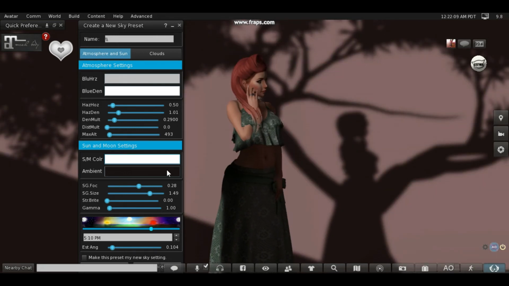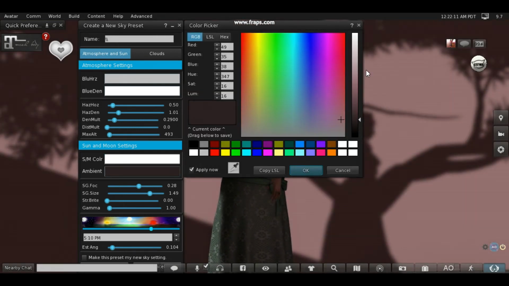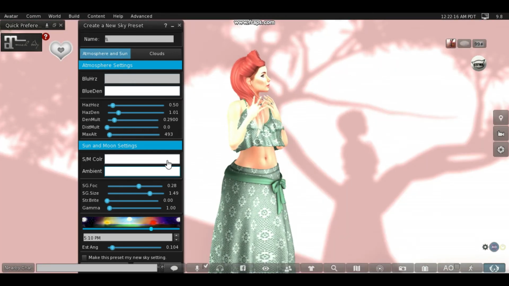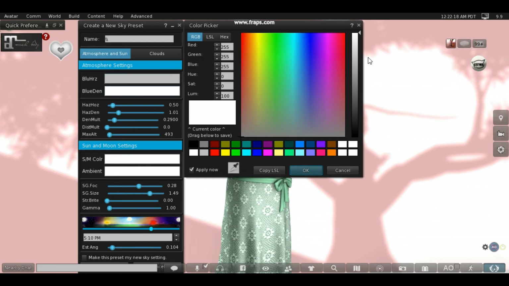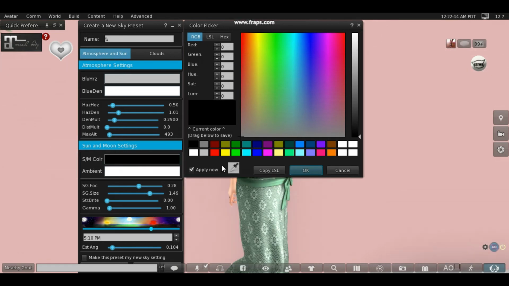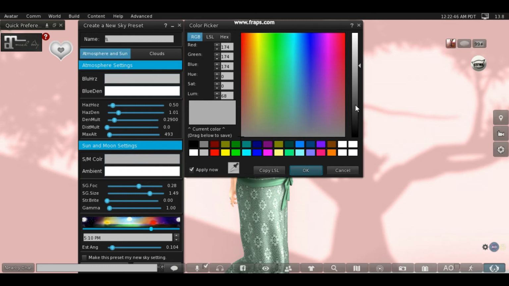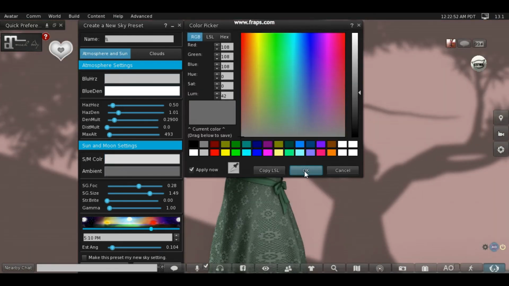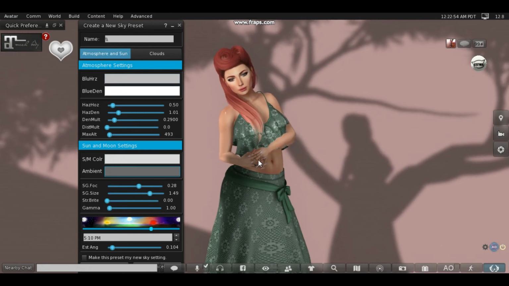Ambient, it applies to the shadows. This is how I like to think of it. Ambient applies to the shadows, the tint of the shadows, and sun and moon color applies to the tint of the highlight, basically.